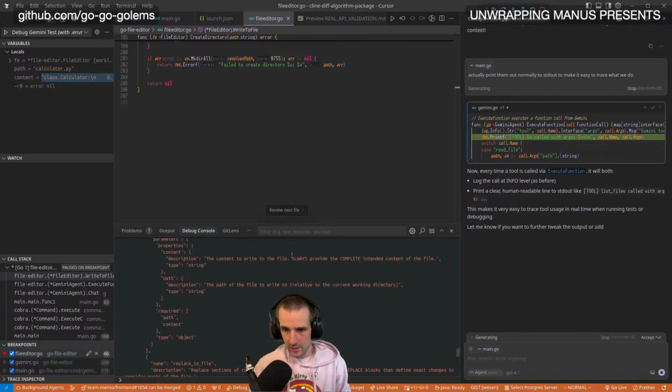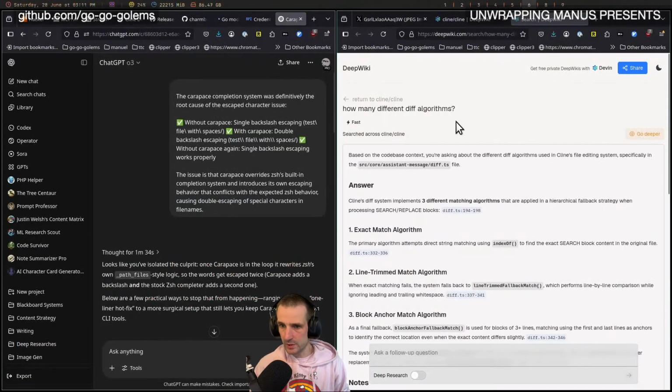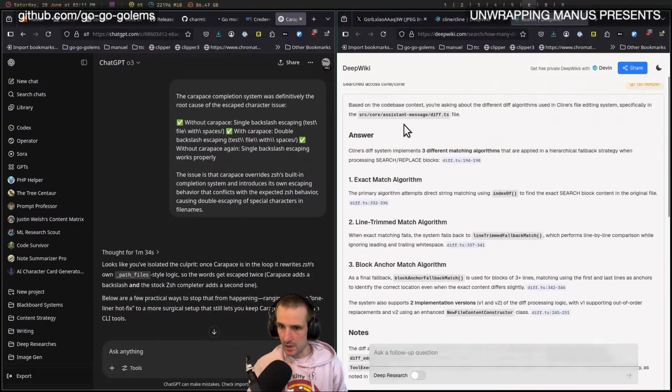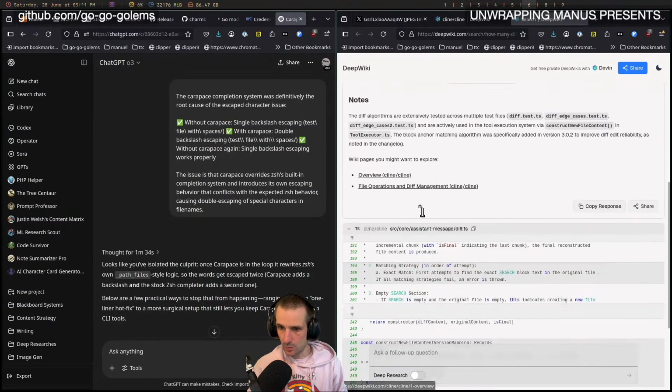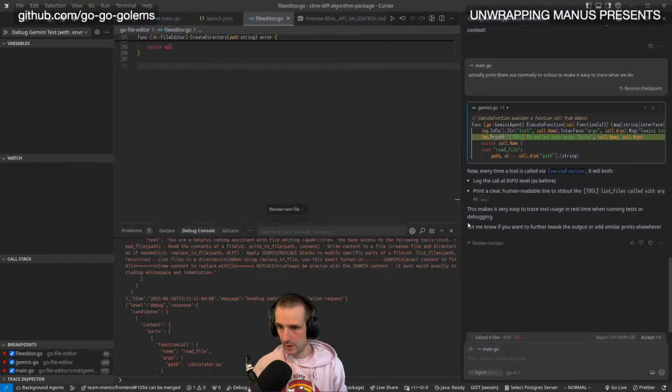Refactor to make it a class, and then it does that too, which is great. So what did diffwiki do? There's an exact match, a line trim, and a block anchor. So that's the three versions that it did, which is cool.